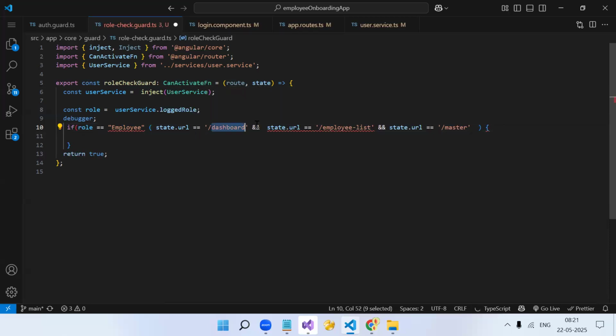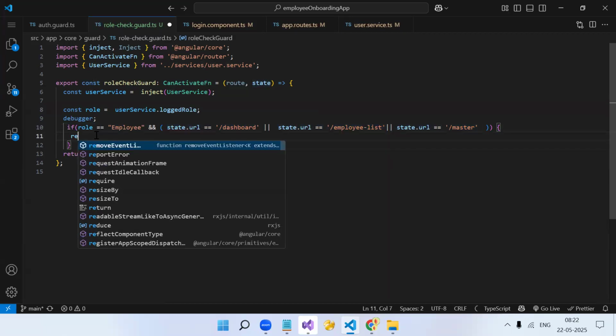If the state is dashboard or this, we should have this, and after employee we should add another condition. Here we need an "and". One more bracket is needed. See what I'm writing: if the role is employee and the URL is out of this, if any condition gets satisfied, I need to return false.